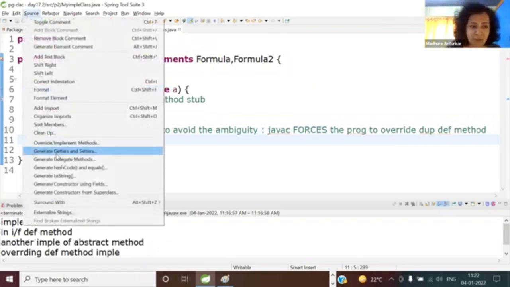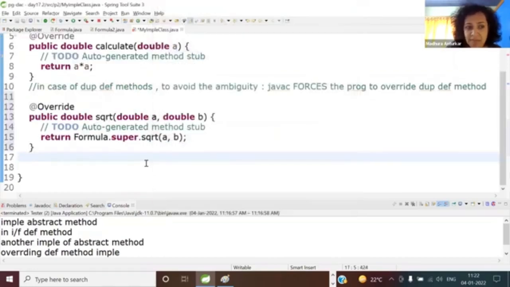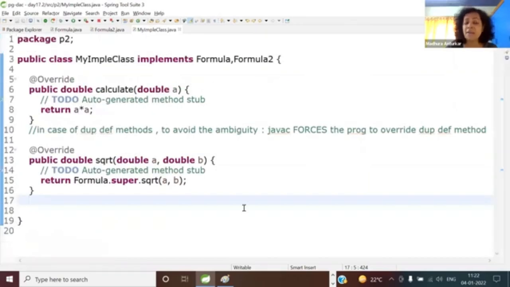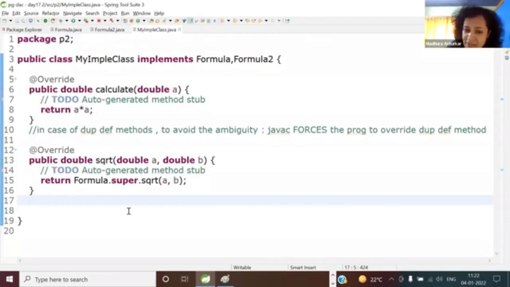So this is where I'm doing override, implement methods and choose square root. And now tell me, is the ambiguity, is the compiler error still there or is the compiler error gone? Compiler error is gone. And then in that case, suppose you want to refer to this Formula's inherited method. What is the syntax, guys?